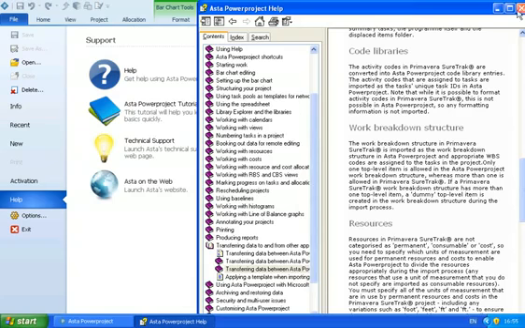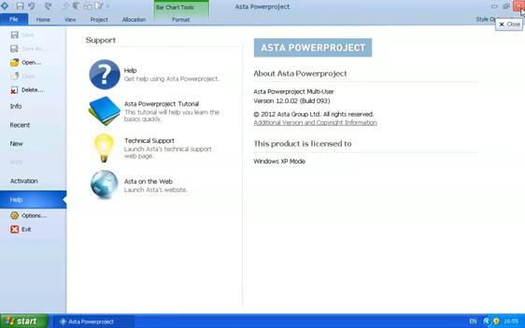So the introduction of this feature is a great benefit to anyone who's looking to find a replacement for SureTrack, to consider Aster Power Project, and they can even transfer existing projects across. It would also be useful to anyone who works in Aster Power Project but are working with other parties who use other software systems.